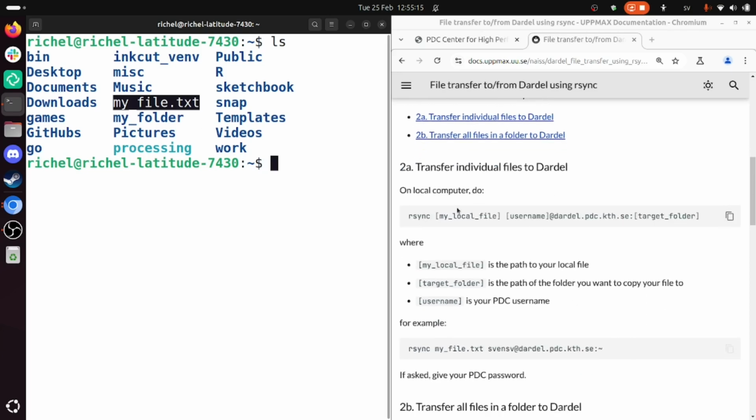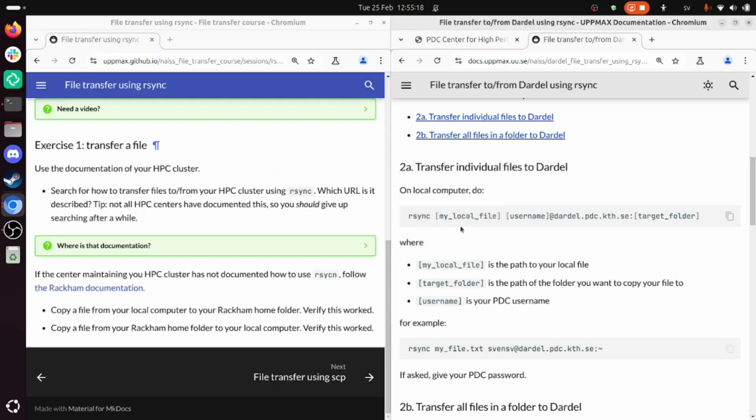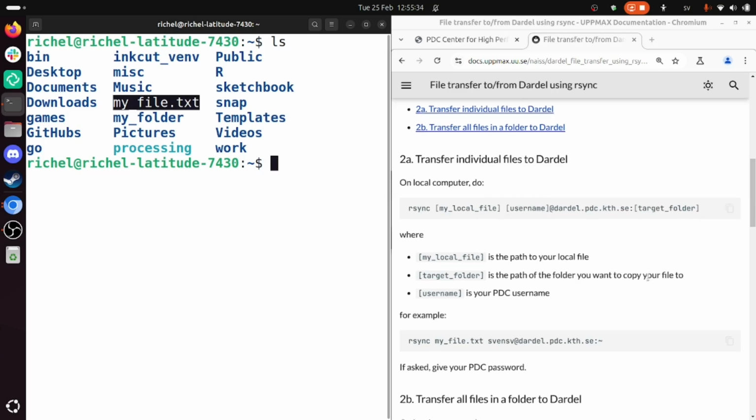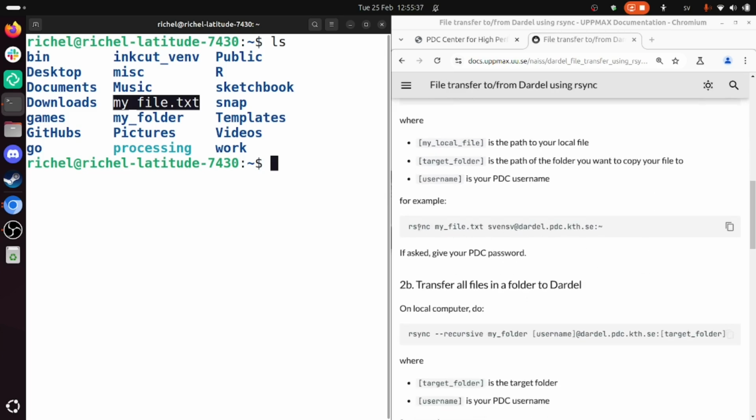So this is the command rsync. Oh, let's terminal back. No, that doesn't work. Sure. rsync, then the path to your local file, which on my computer will be called myfile, and then your username at dardel.pdc.kth.se colon, and then your target folder. Here's an example to send the file called myfile.txt to Sven Swansson, an example username, home folder. This squiggle, or tilde, is shorthand for the home folder. This is the folder where you start when you log in to Dardel.